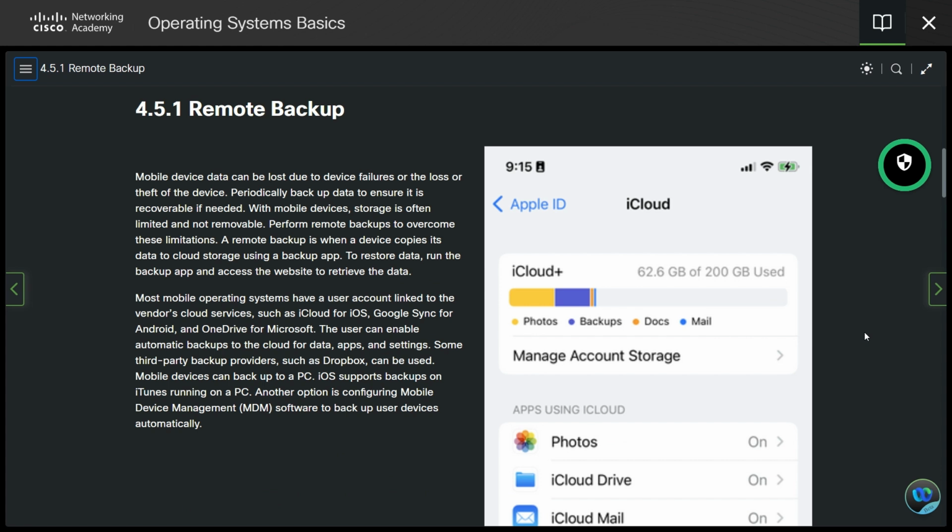A remote backup is when a device copies its data to cloud storage using a backup app. To restore data, run the backup app and access the website to retrieve the data. Most mobile operating systems have a user account linked to the vendor's cloud service, such as iCloud for iOS, Google Sync for Android, and OneDrive for Microsoft.